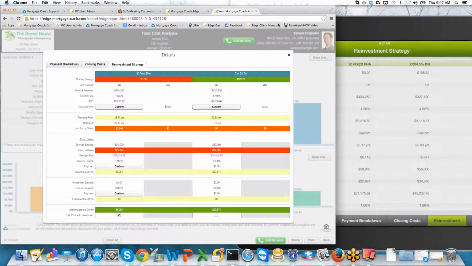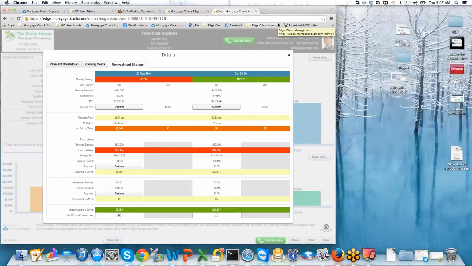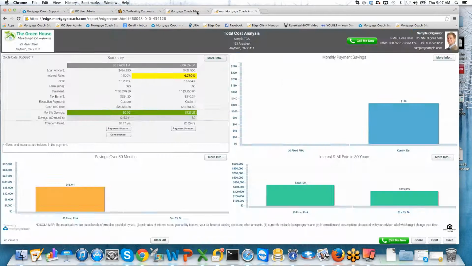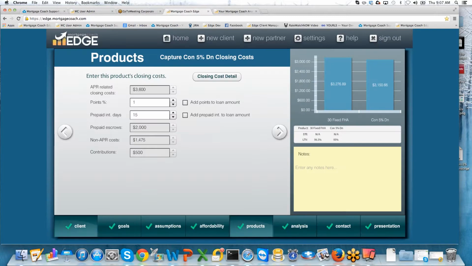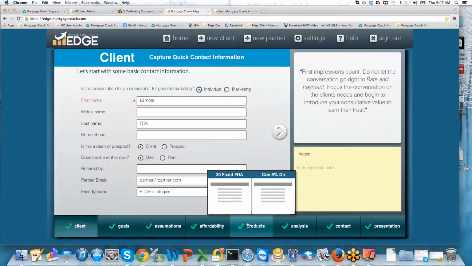All right, so with that said, let me go ahead and reduce out of my iPad here, and we'll get back over to Edge. All right, so the presentation I have open is actually kind of a good one just to show you some basics in Edge. What I've done is I actually created a sample total cost analysis. And as you can see from my products here, I've got a 30 fixed FHA and a conventional 5% down.